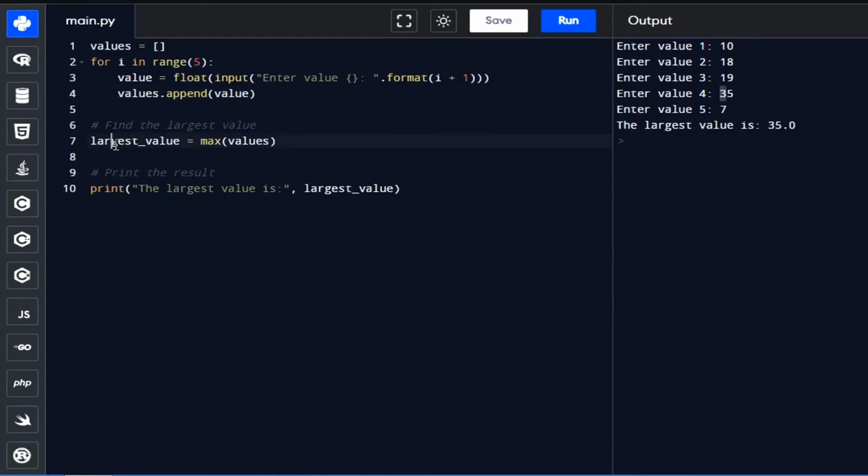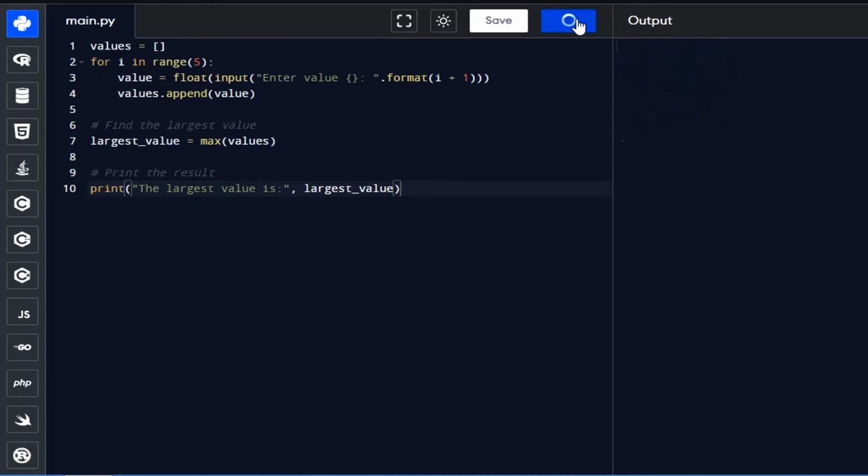After the loop finishes, this line uses the max function to find the largest value among the elements in the values list. The max function returns the maximum value from the list. Finally, this line prints the result. It displays a message indicating the largest value found using the max function. Let's run this program and find the highest value amongst the 5 values.